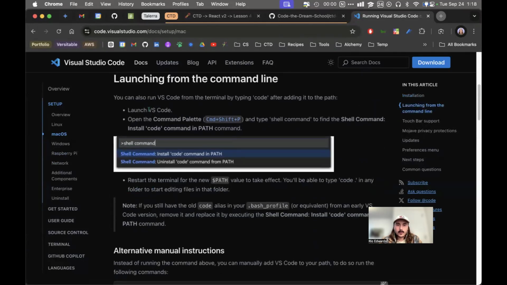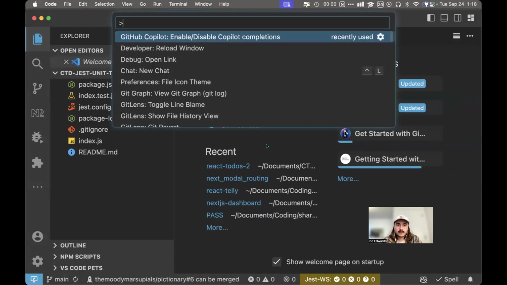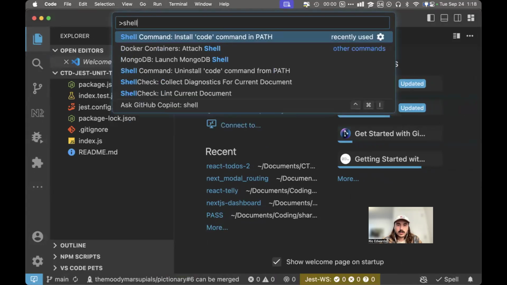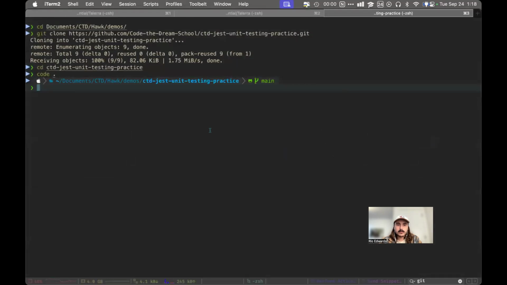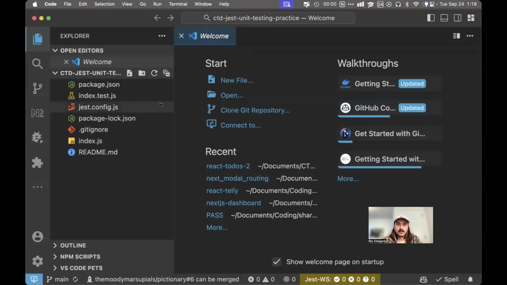Launching from the command line. You open VS Code, open your command palette, and look for the shell command, install code command to path. So you do shell command, install code command to path, hit that. I already did it, so I'm not going to do it again. But that will enable you to open VS Code from your terminal at any point by typing code and then the folder that you want to open.